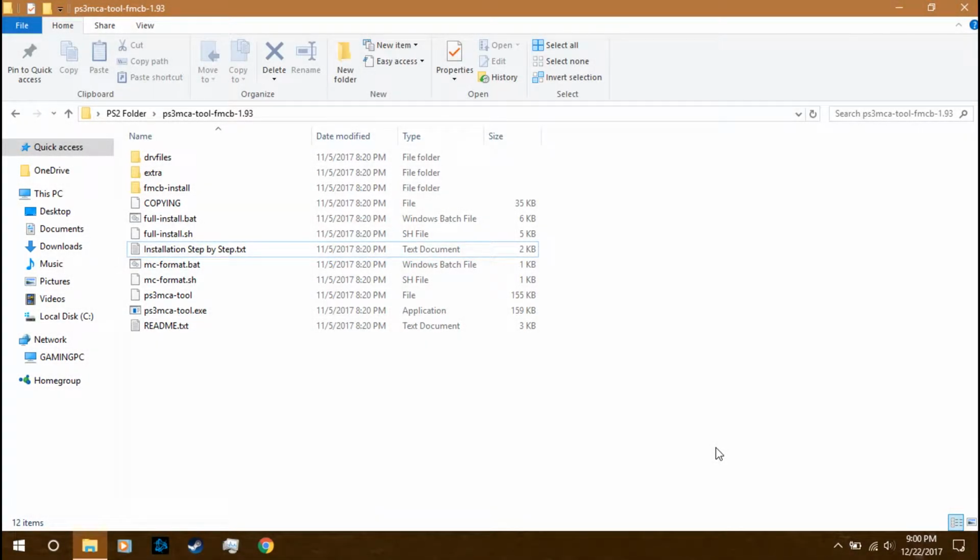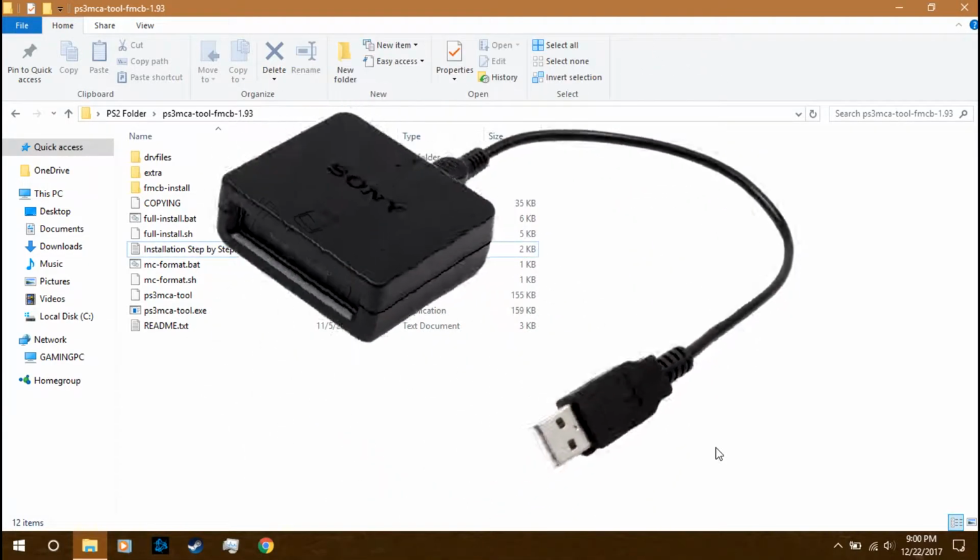Today I'll be doing a tutorial on how to install FreeMcBoot onto your memory card, like 8 megabyte, 16 megabyte, doesn't really matter, as long as it's a memory card for your PS2. And the method I'll be using today will be for the Sony memory card adapter for your PS3.